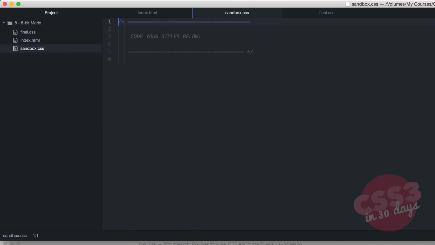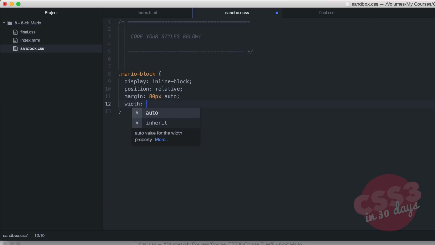Let's jump into our sandbox. We'll get started with the basics. So we're going to style the Mario block. That is the container wrapping it all. We're going to say display inline block, position relative, margin 80 pixels auto, width 16M, height 16M. The reason why we're using M's here is because the container within the Mario block, which is just called Mario, when we use M's, it's referencing the size of its parent. Whereas when you're using rem, it's relative to the root. So with M, it's relative to its parent. So when I say 16 by 16 M, that is the height and width of the Mario block container.